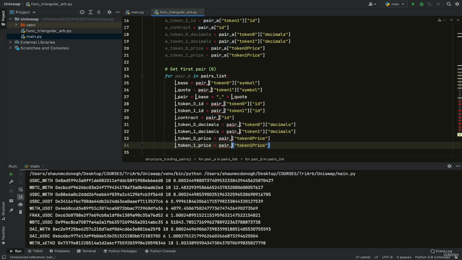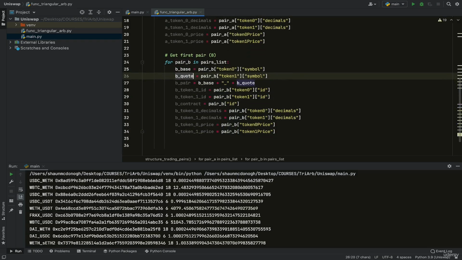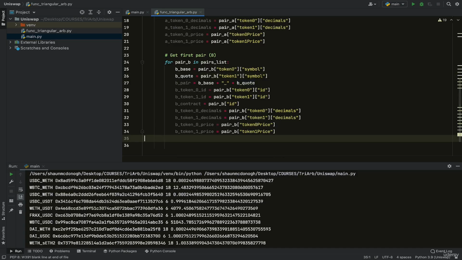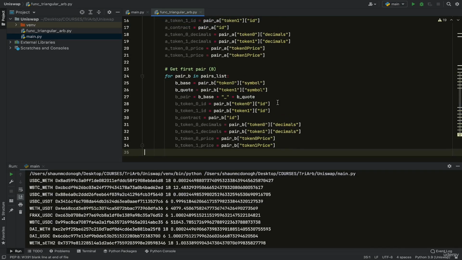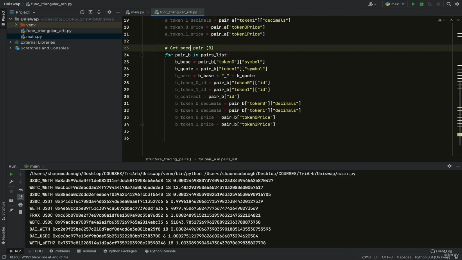And now I'm going to change that to B. That should have got absolutely everything here. So I've got B base and B quote, and all of this says here it isn't being used, it's not duplicated, etc. So that all looks very, very promising. So that's getting the second pair, and that's pair B.